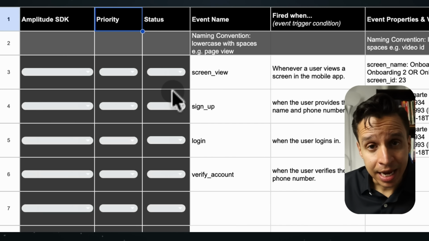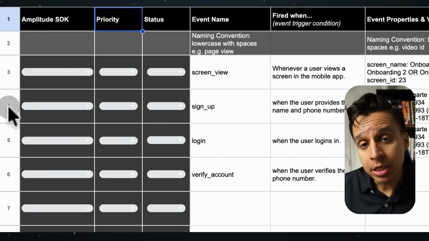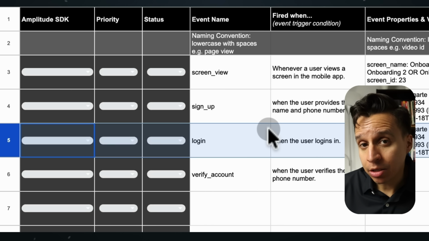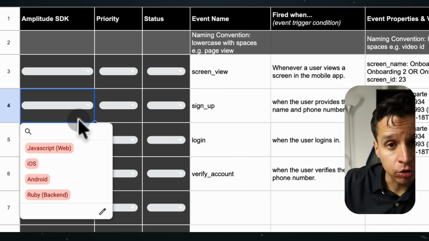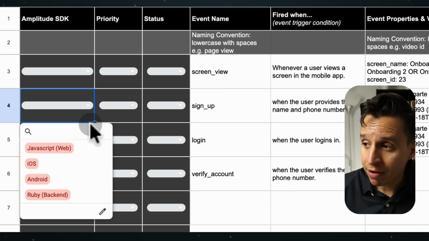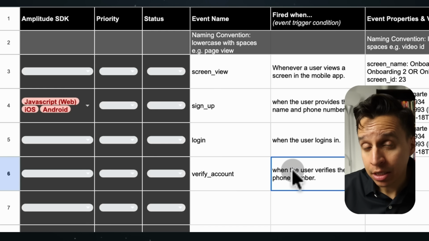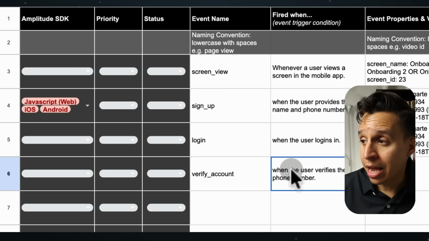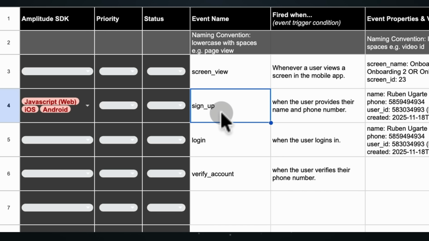The first thing is the SDK. Once we have our events, let's say you have the sign up and login events, then we need to determine where the event will come from. So I put here some drop-down values. Of course, you can change those to fit your app in particular, but we may say this event needs to come from JavaScript, iOS, and Android. So it will come from 3 different apps, 3 different SDKs, and when the developers implement this event, they need to use the exact event name sign up with the exact event properties and the exact profile properties.